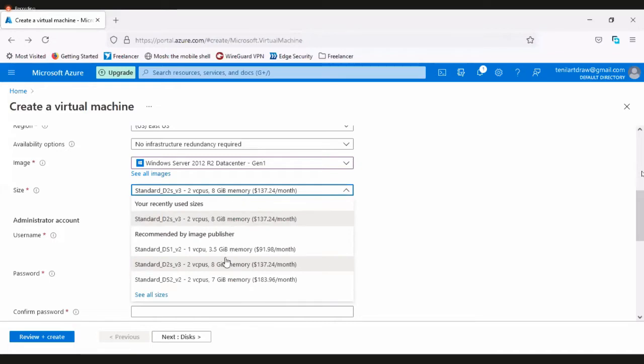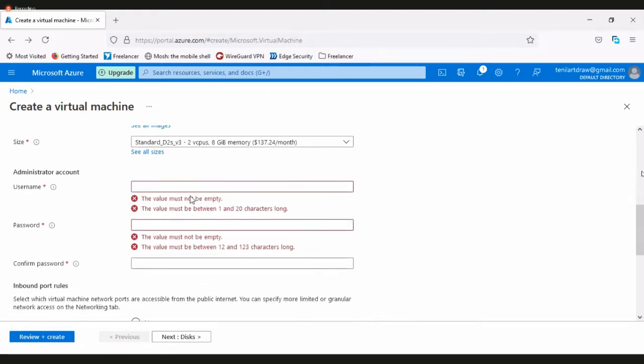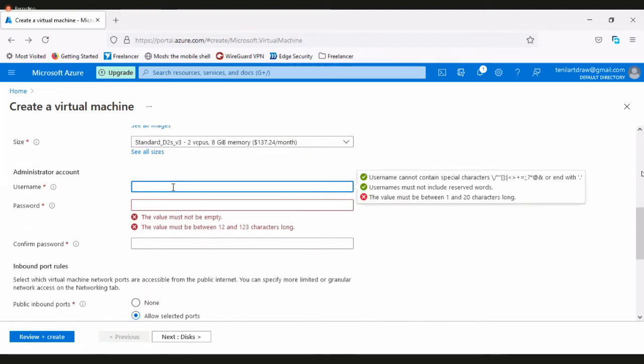So I think it's better to have 8 gigabit memory at least. Okay, there is 7 gigabit memory, 183. Okay, we will use the recommended one. Okay, so here you have to type username and password.